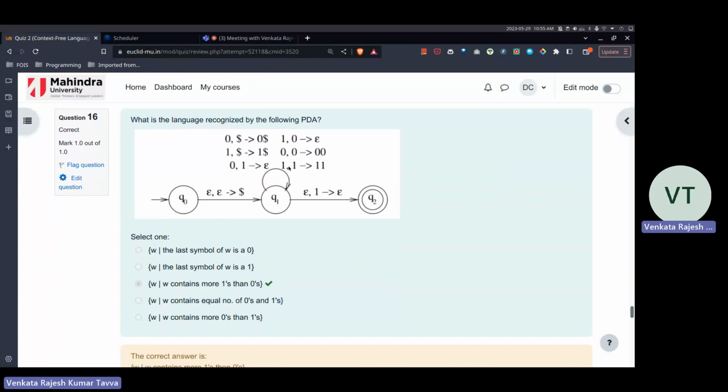This is equal to what? The number of ones and zeros are equal. This PDA up to this portion, ignoring the last transition, handles languages with equal number of zeros and ones. Now we are saying you are popping an additional 1, which means the number of ones in the stack is more than the number of zeros in the string. Right? That's it. So the string contains more ones than zeros. You got it?